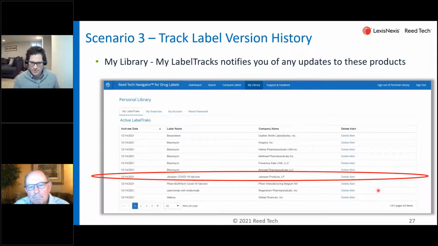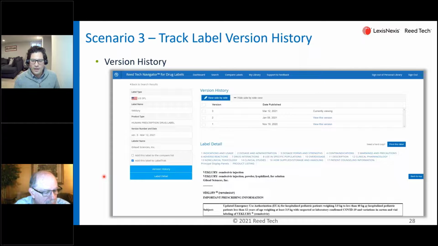allows us to have the ability for Navigator to notify me anytime there's been an update or a change, right? So if I have said, all right, notify me when the current version that's on DailyMed of the emergency use authorization of Janssen's COVID-19 vaccine, anytime there's been an update made in a drug listing perspective, Navigator pings you and lets you know.